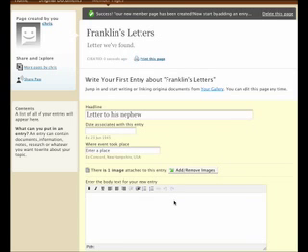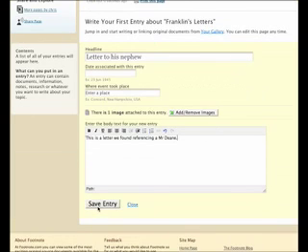Then we can put in a short body text. This is a letter we found referencing a Mr. Dean. Make sure you hit Save Entry.